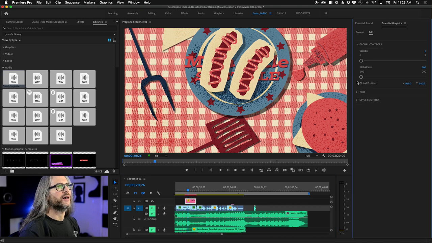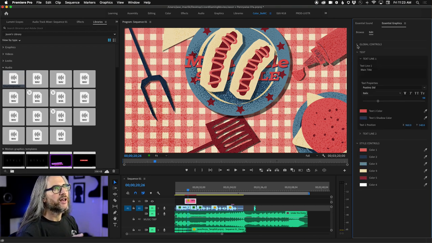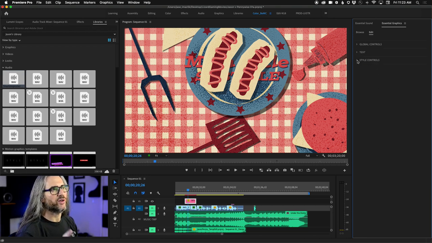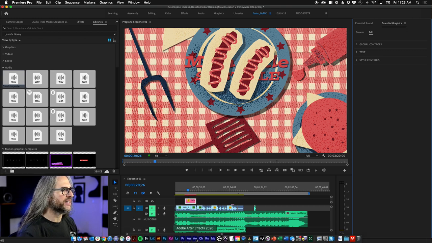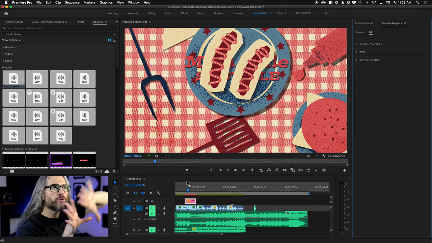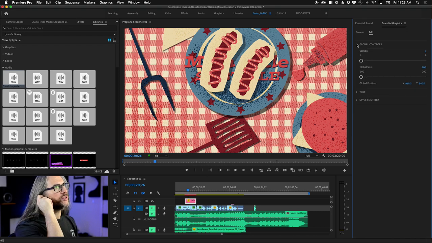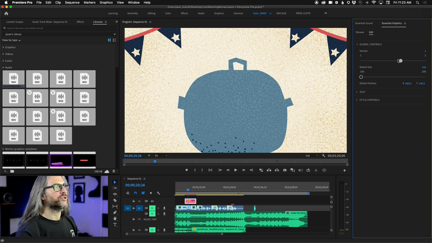And I know that by two indicators. One, you have these separators. This is something that we added in After Effects a couple of versions ago, where inside of its Essential Graphics panel, you can group things together. So you can see here, at the top, we have our global controls. So we can switch between version 1 and version 2. There were two versions of this animation.